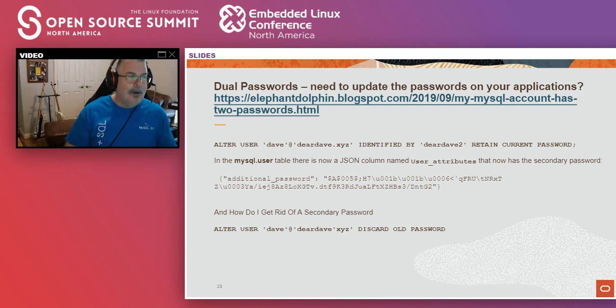You go through and you update all the applications at your will and test them. And when you're finally done, as you can see down there on the bottom, you can discard the old password. And you've done a very easy transition from the old password to the new password.